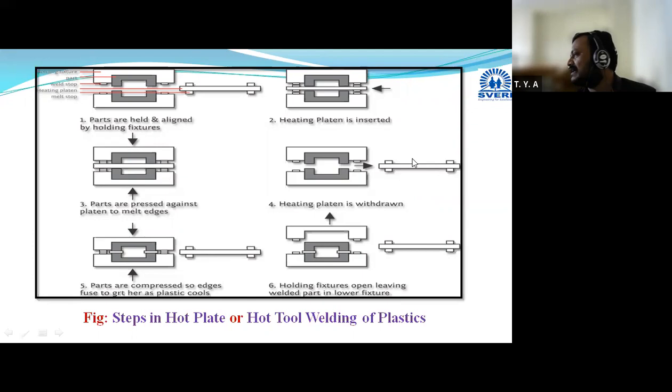After removing it, as these edges are already softened due to the heat, we just press them again against each other. We are creating the pressure, and now these two parts will get joined here. At the last step, you just have to remove these fixtures, and this will be your final welded part. It shows the bond or joint created.